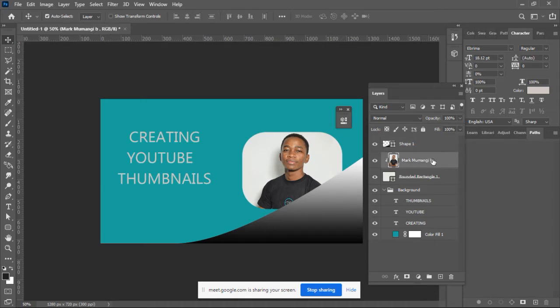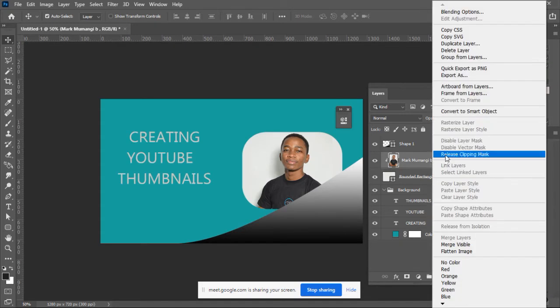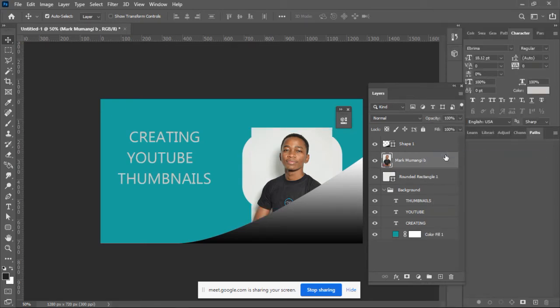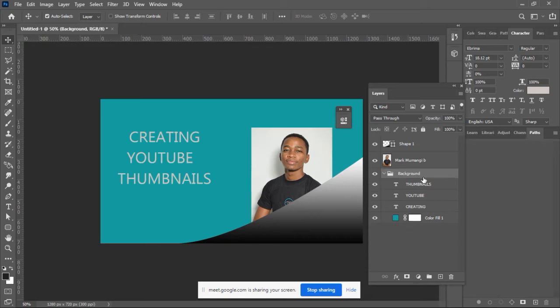So let me just come to the image and release this clipping mask so that I have the image as one object on its own without a clipping effect, because it may not work so well with a shape around it and then also having a clipping mask on it. So let's right click on this image and release the clipping mask so that you have the image alone. Go ahead and delete the rounded rectangle, so we only have this image.